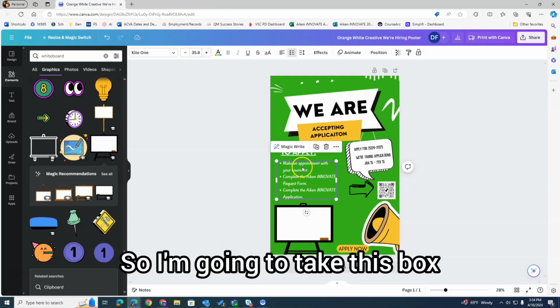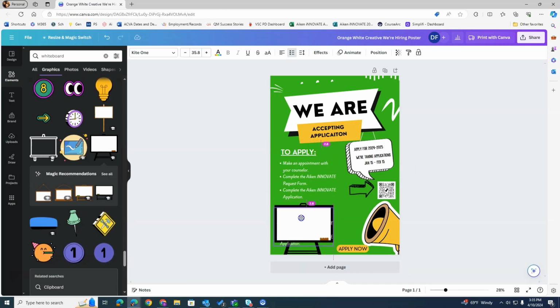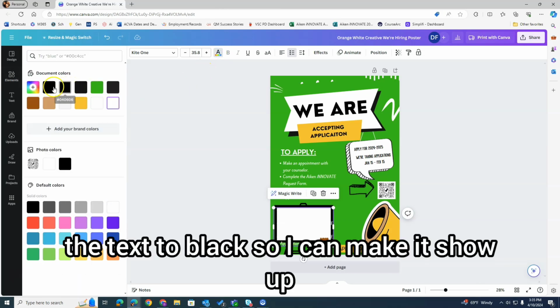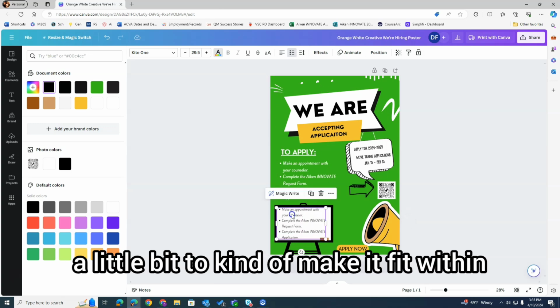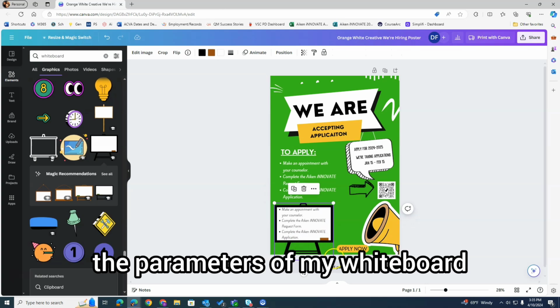So I'm going to take this box, I'm going to duplicate it. I'm going to move it down, and I can't see it. So the first thing I want to do is change the text to black so I can make it show up. And then I'm going to try to resize this a little bit to make it fit within the parameters of my whiteboard.